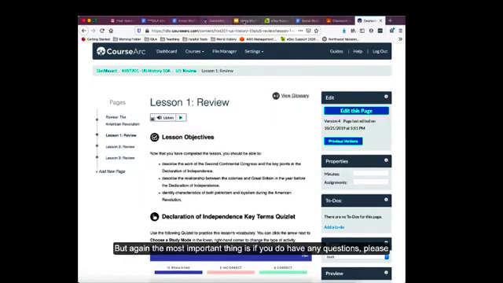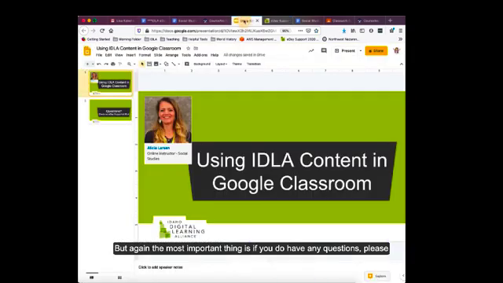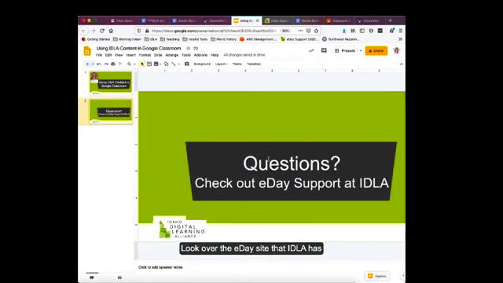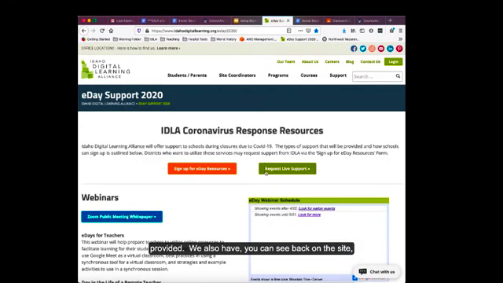But again, the most important thing is if you do have any questions, please look over the eDay support site that IDLA has provided. We also have, you can see back on the site, a request for live support where you can log in and a teacher will get a text, be able to answer questions live support right at that time.